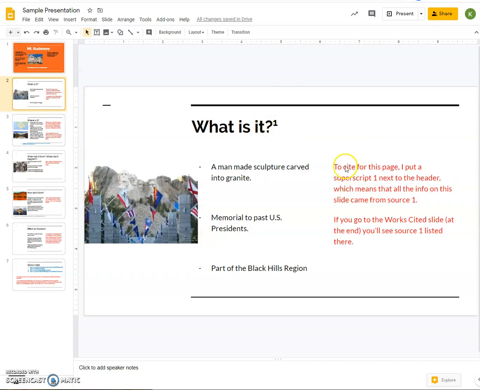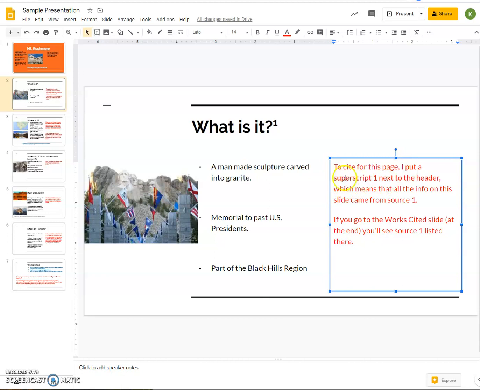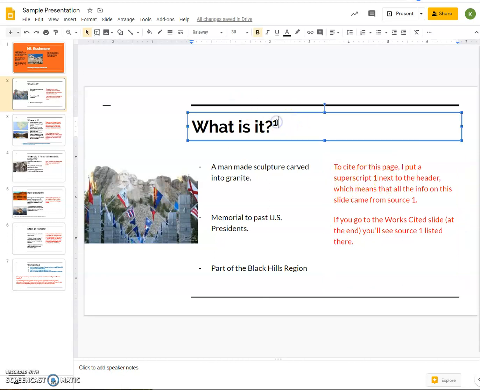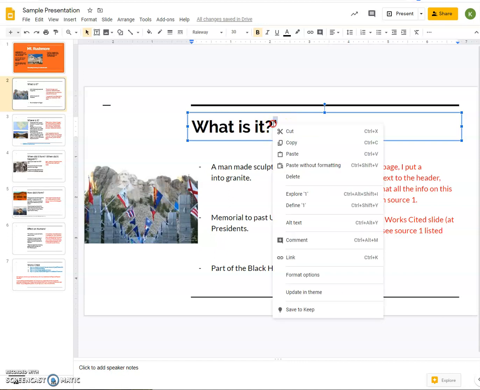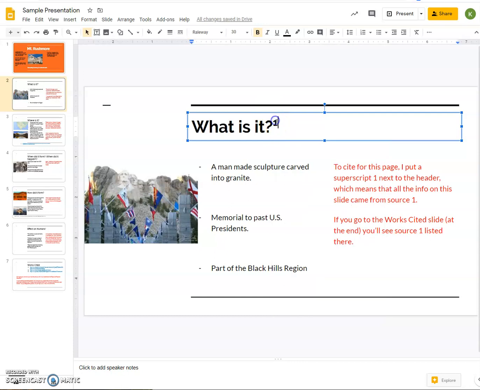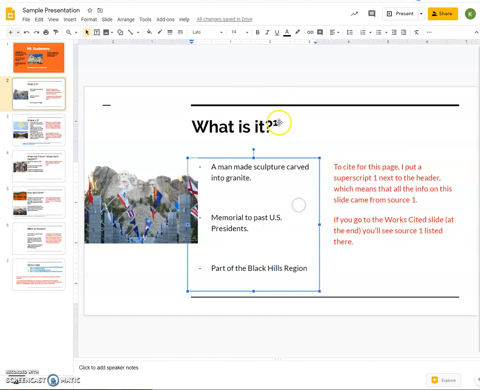Here's how I'm showing you how to cite sources. You'll see that to cite for this page, I put a superscript. That's this guy right here. Everybody's keyboard does it a little bit differently. If you're on a Chromebook, it's pretty easy. You can look up the way to do that, or you can highlight it, and then you can make it superscript up here in the options at the top. Okay, so that's how I labeled my source.